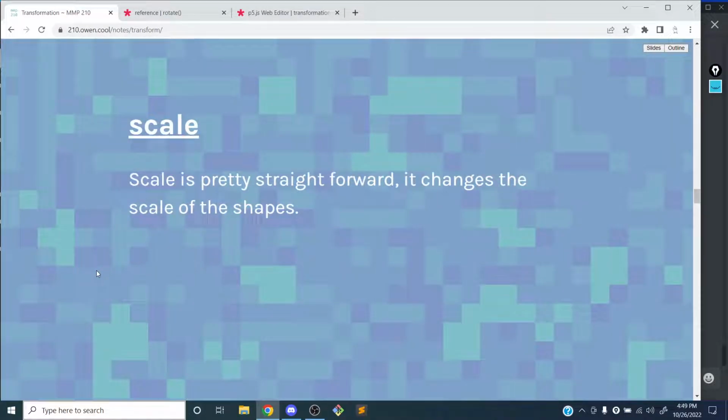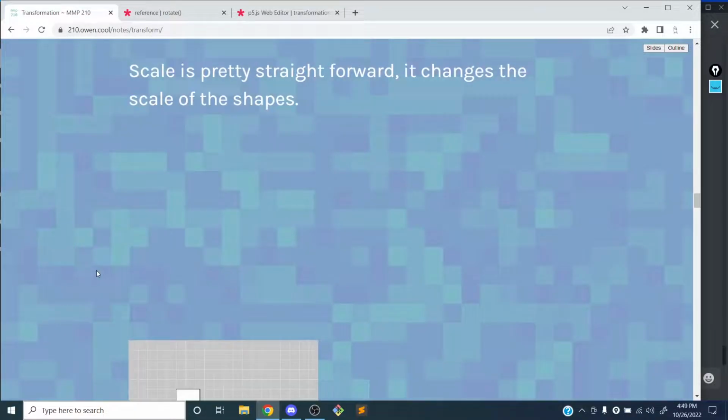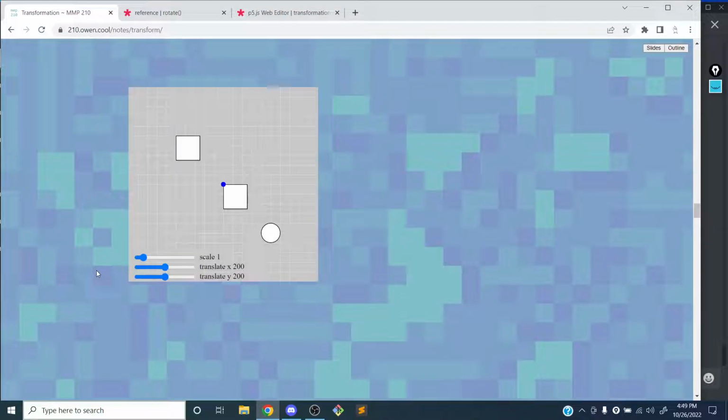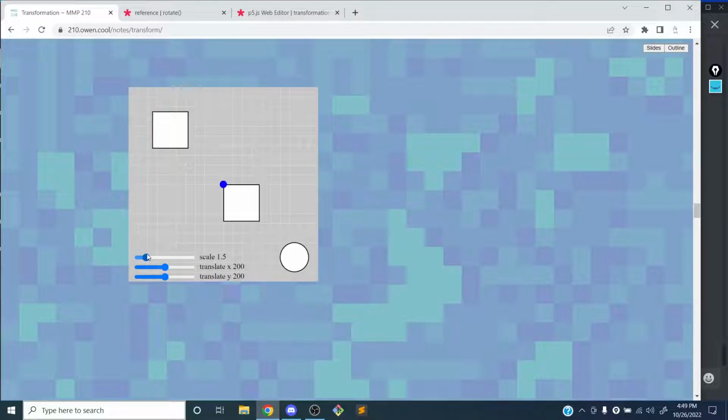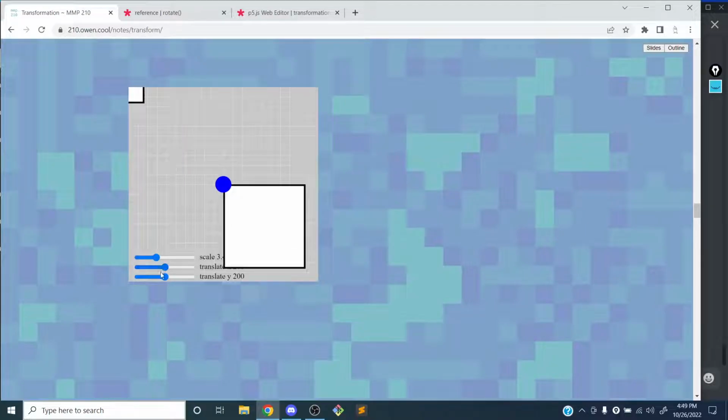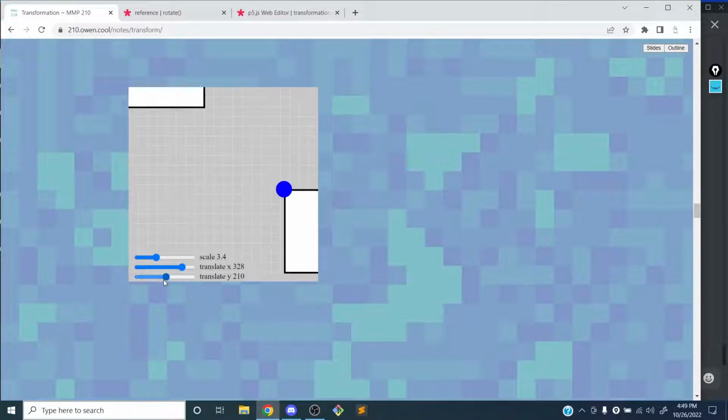So we can also scale. And scale just kind of zooms in or zooms out of our canvas. So we can see the default scale is 1. And if I scale up, I'm zooming into that origin point. And then if I scale down, I'm zooming out. So again, the translation matters here.